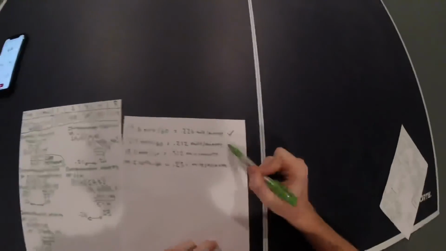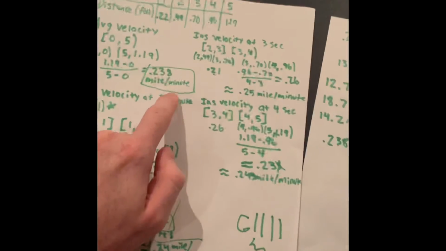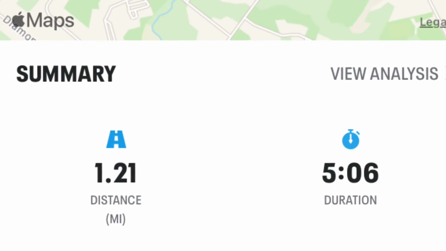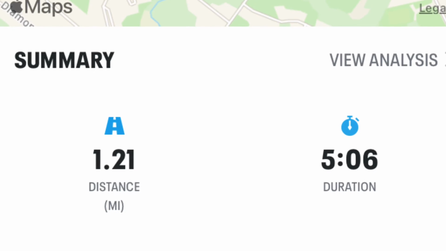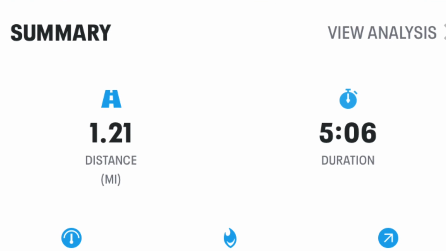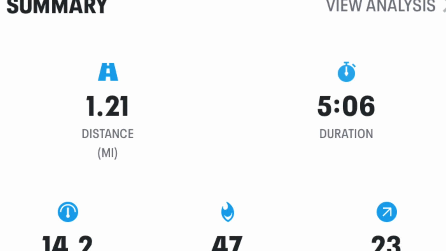So as I start checking to see if the values are in the interval, you can see that most of them are, and there's just one that isn't at 3 seconds, and this is because I was going down a hill at this point and it skewed my speed. And now we are going to take our average velocity and multiply it by 60, and this will give us the average velocity in miles per hour, which is the unit from the app. And as you can see, it's 14.2 on the app, and we found 14.28, so it's very accurate.